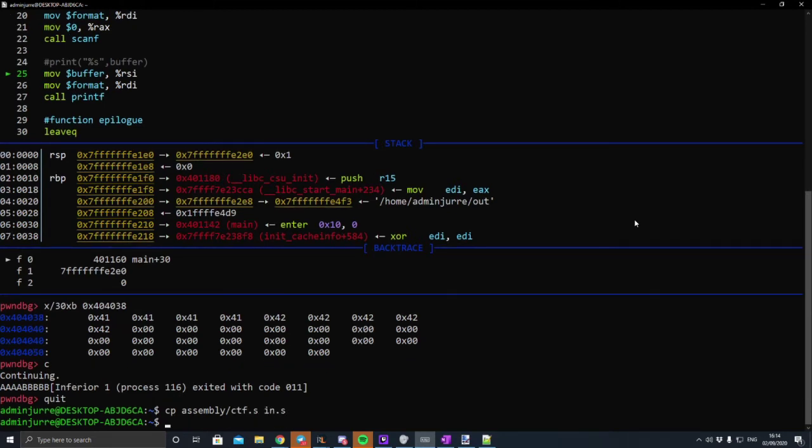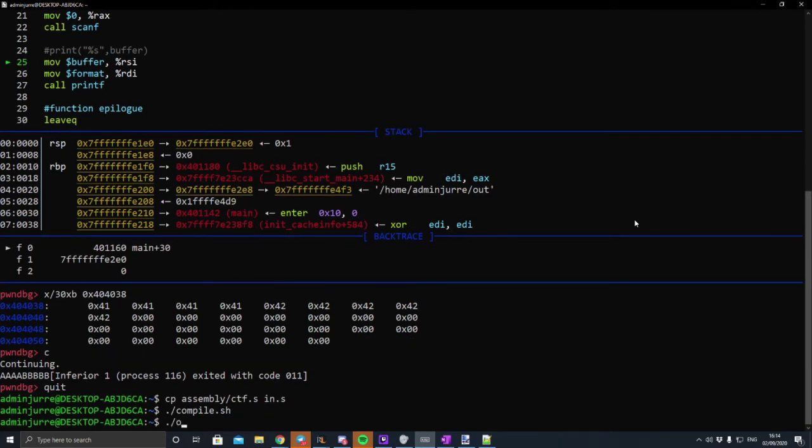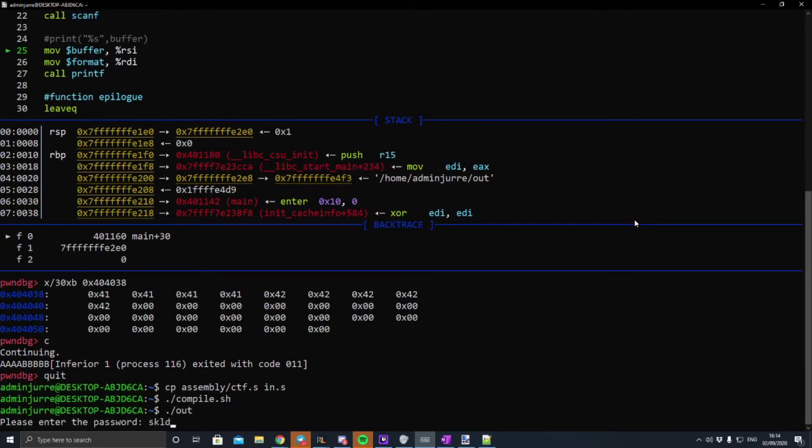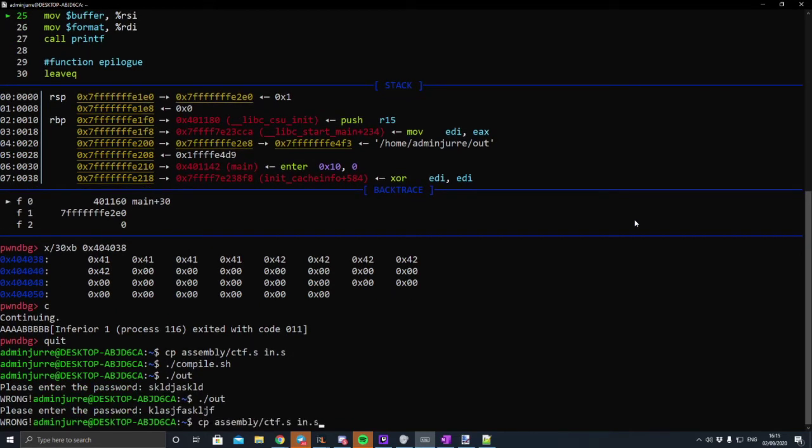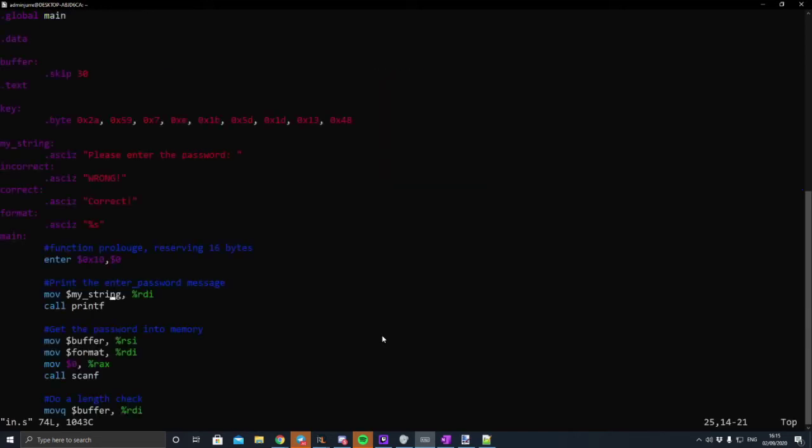In .s. So basically what we have here is a file, compile, out. It asks for a password, and if you enter something wrong, it is wrong. And the purpose of this file is to find out what the password is supposed to be. Now, if we look at the .s file, it is not just a simple compare of one string to the other, so that's why it is worth going over this one by one. So let's look at the program.